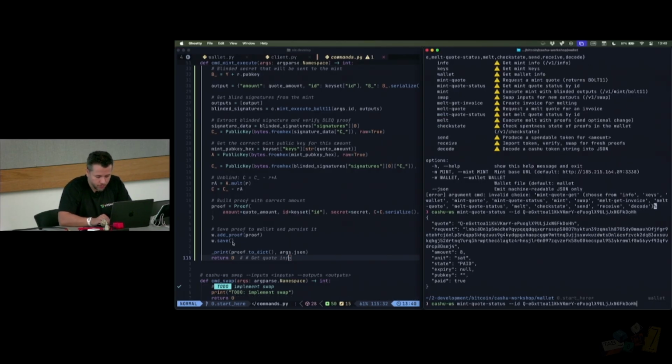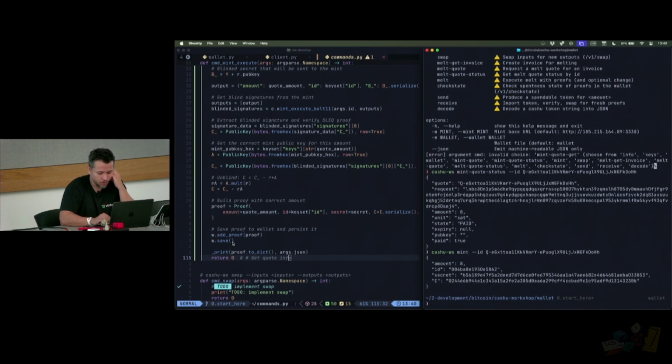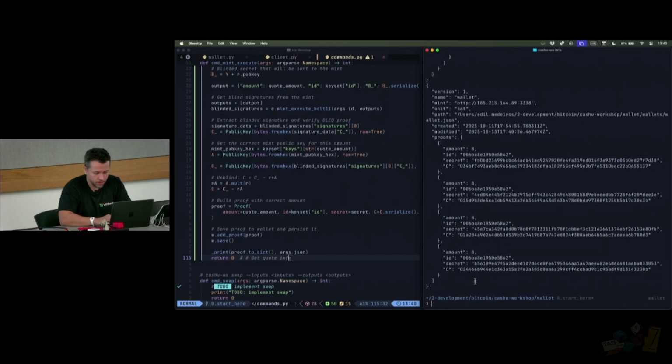So if I didn't do anything wrong, I can just do Cashu Mint. I have to specify which quote I'm trying to consume. These are the deposits that I did. It will go onto the internet and do all this process, and I have a new token here. This is pretty much it. And if I look at my wallet again, I have this info.